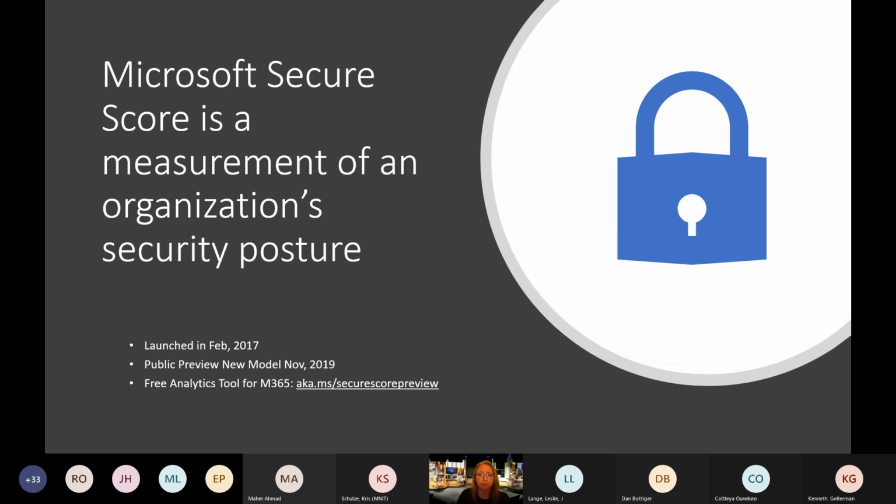So the first one up is Microsoft Secure Score. I have spoken about this at Ignite. I have spoken about this in other user groups, and I think even at the M365 user group. That's because I feel pretty passionate about this. This is really about the measurement of the organization's security posture. It's something that I feel like we've had for a while, since 2017. However, it's just not being utilized.